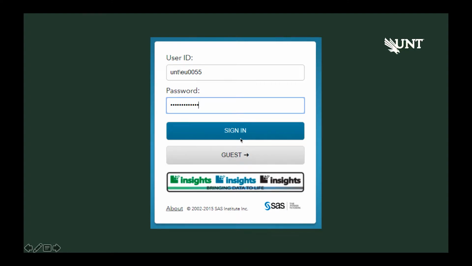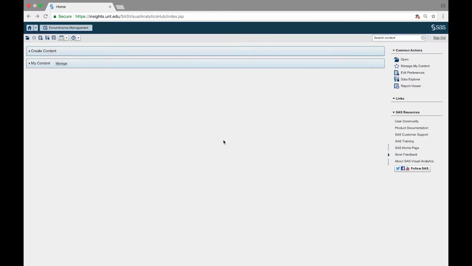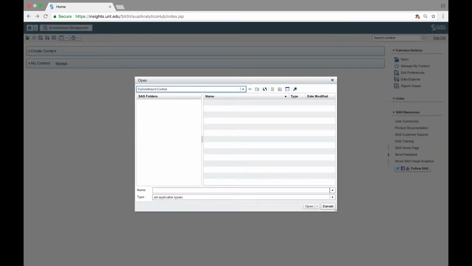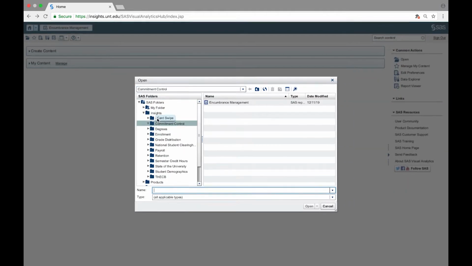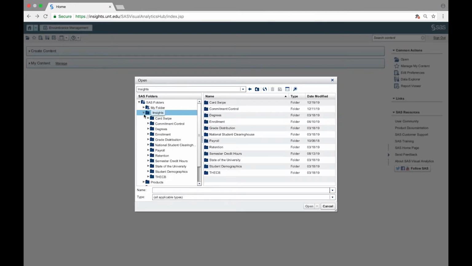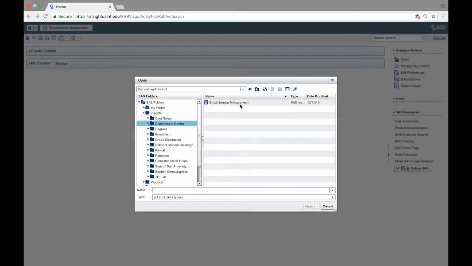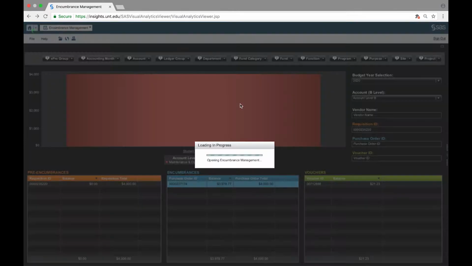Once you've clicked sign in, you're going to come to a screen that looks like this. This is going to be your dashboard. And then from here, you're going to click this open folder. Let's let it load. And you're going to see SAS folders, and you're going to want to come into this Insights folder. Let's open that up, and then go to Commitment Control. And then from there, you can access the Encumbrance Management Program.